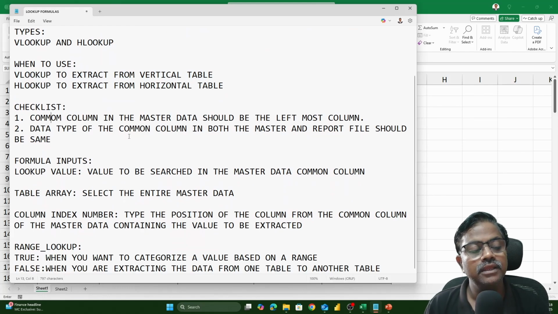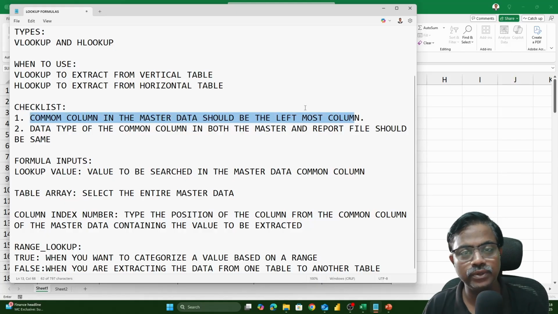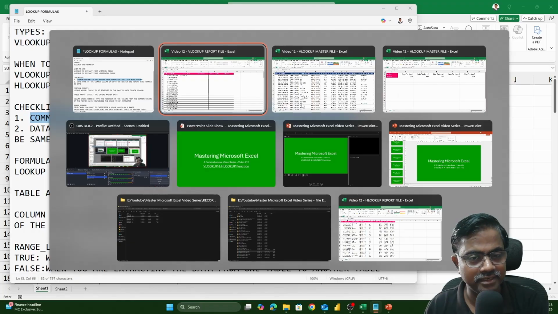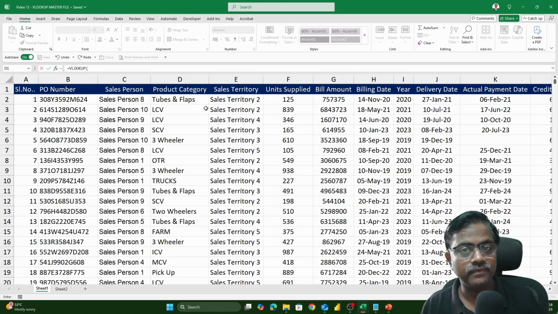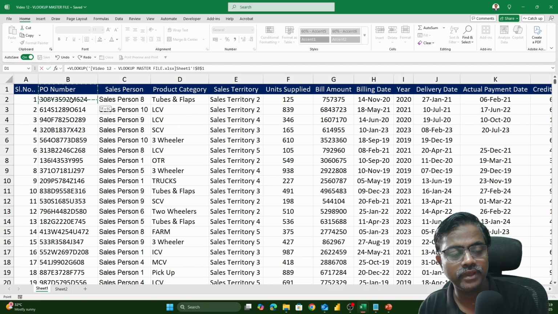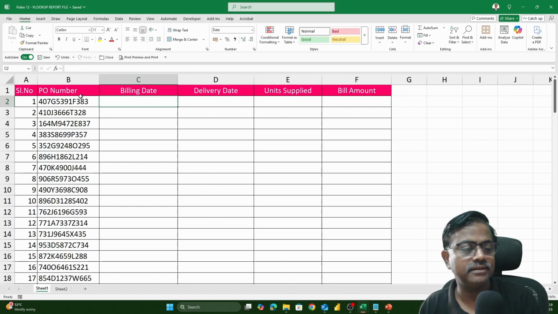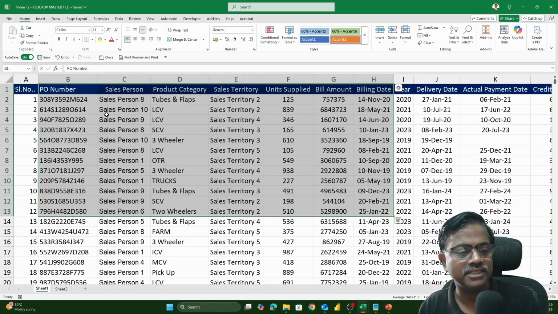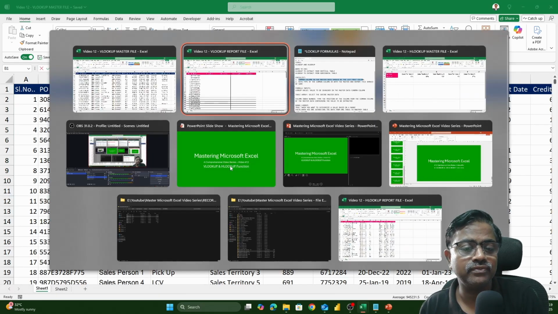Now, the first checklist item: the common column in the master data should be the leftmost column. I told you already, whenever I say master data, I'm talking about the file from which we are going to extract the data. So this is the file we extract the data from, into this file. So this is my master file.